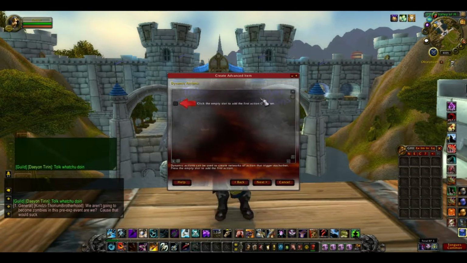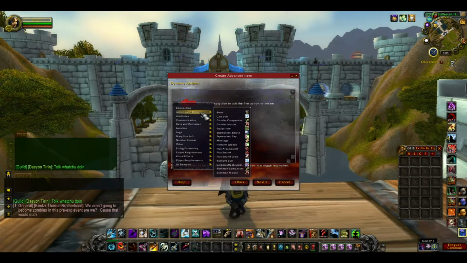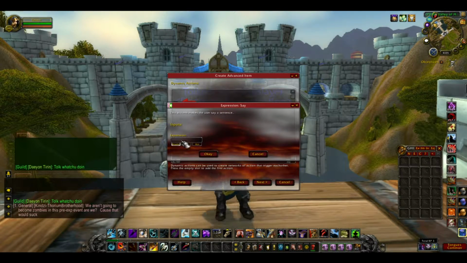So you click here, and this looks kind of complicated. It's got all these little drop downs and everything. For right now we're just going to do the expression. So when a player clicks on the item, you want it to do an expression, say, and the expression will say blood, gold, and birds.